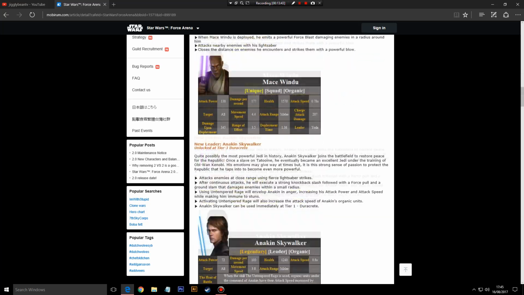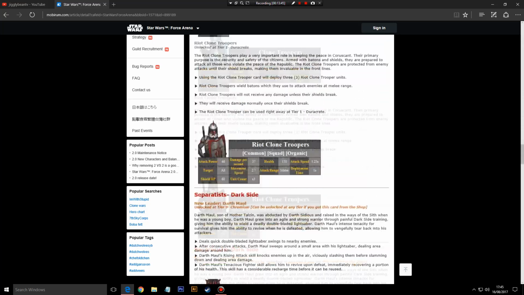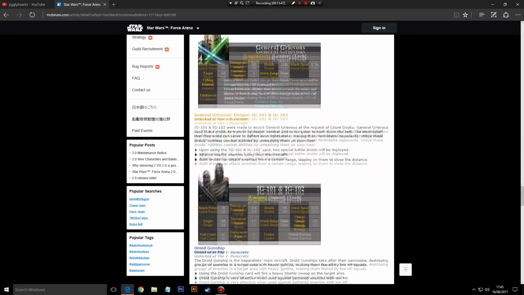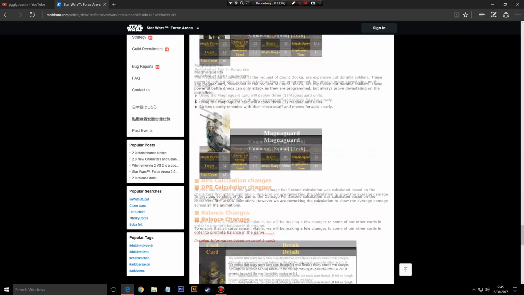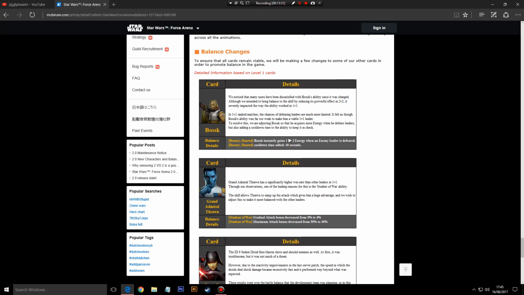New cards that have been added. Talks about the cards now. Also got 16 new cards coming in, which we've already seen. Got Yoda, all these cards we're talking about, gunship, clone droids, Darth Maul. So all this is not new. This is what we've seen in our previous videos. There are no extra cards, but there will be some balance changes.